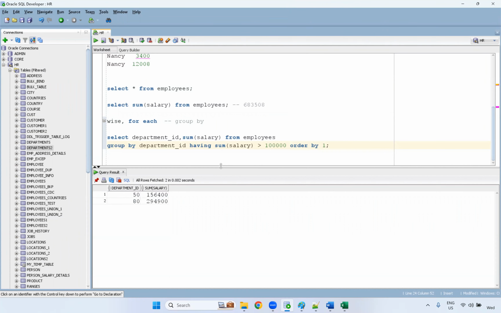So my business is asking how many departments I'm giving sum of salary more than 1 lakh. Okay, 2 departments. What are the departments? How do I know? 50, what is the department? 80, what is the department? If I want to get that, I have to go for joins, right?